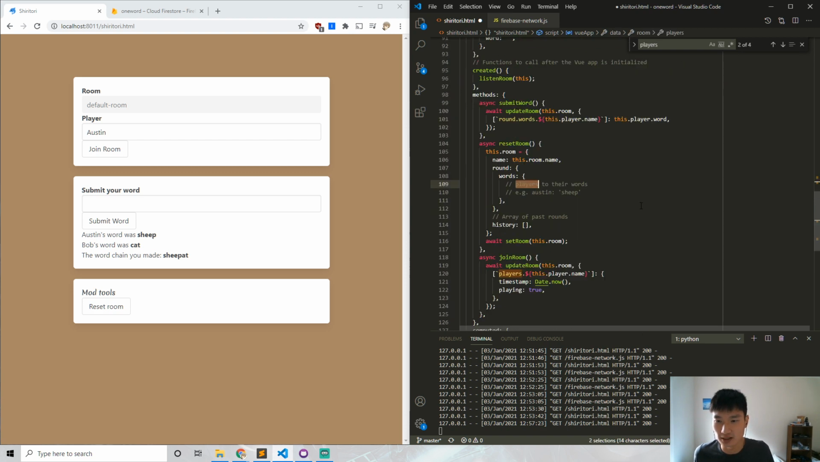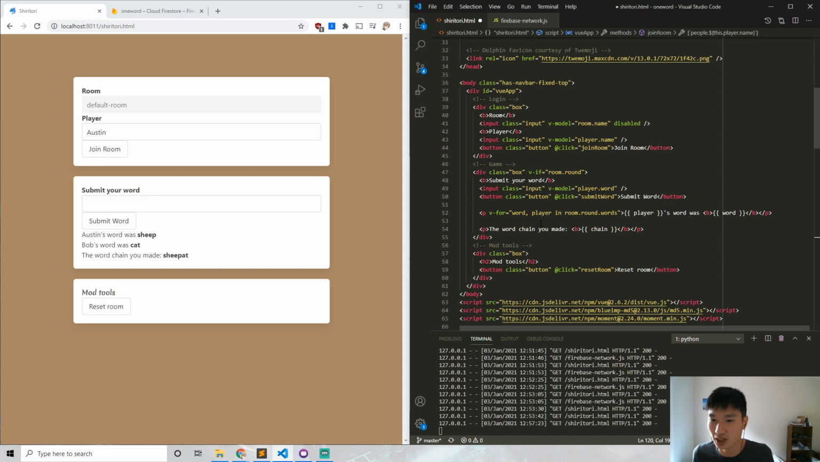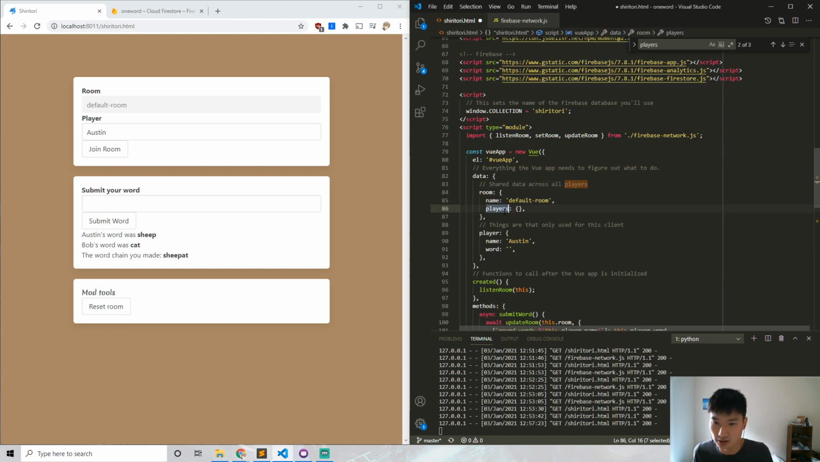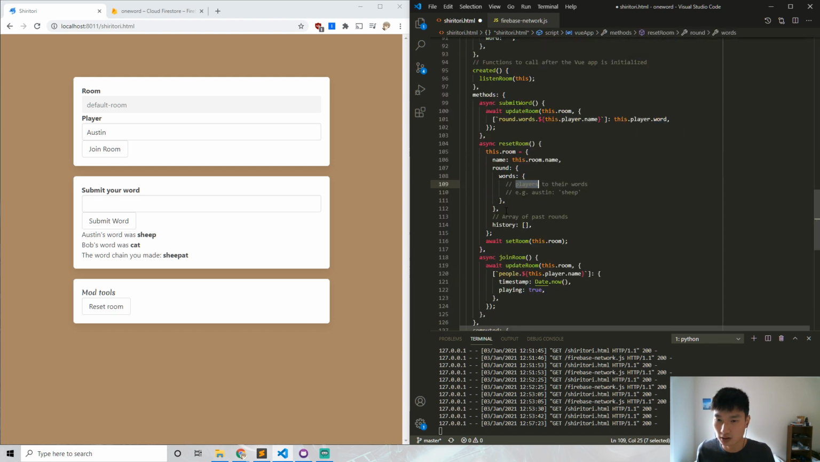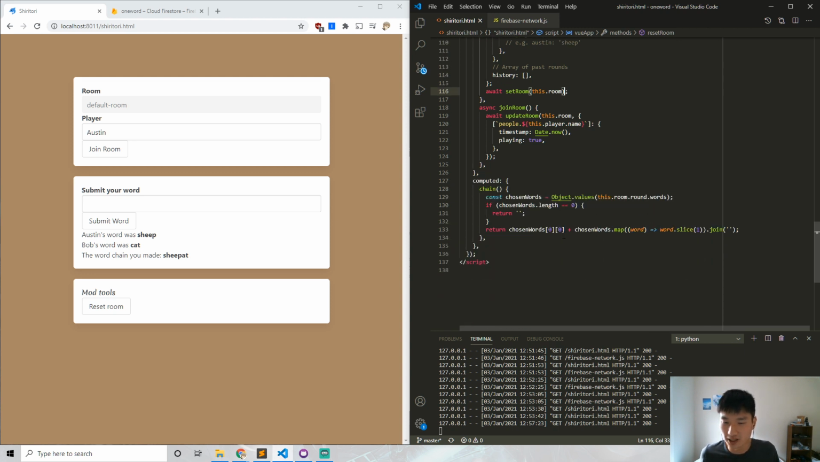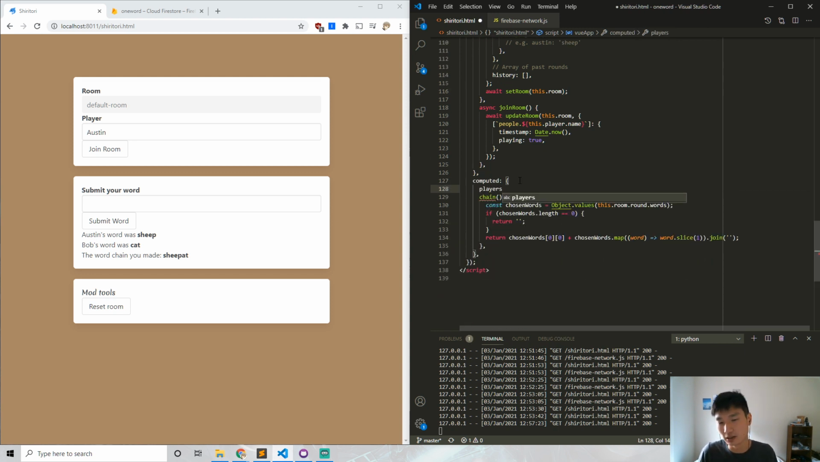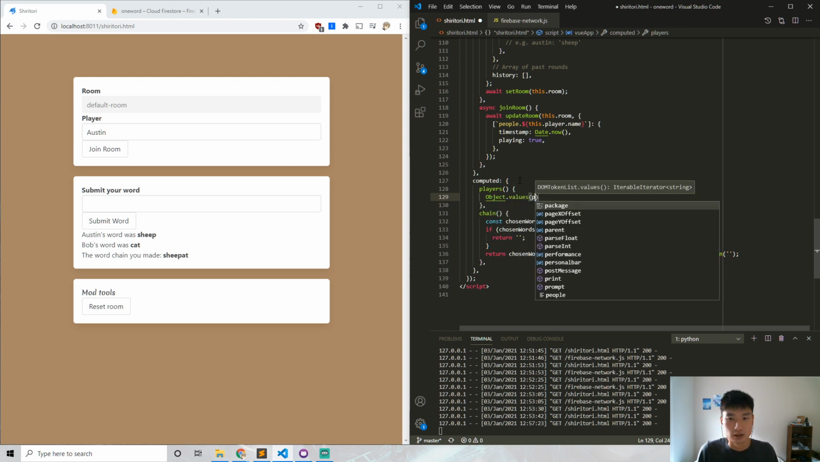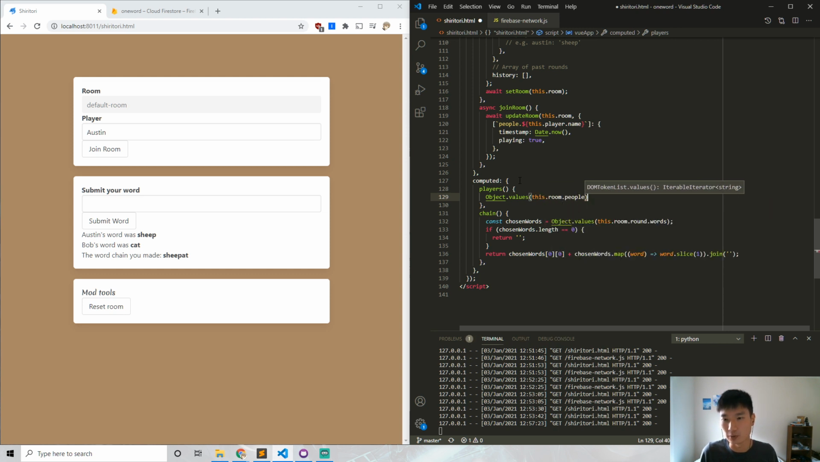So let's not call this players, actually. Let's call this people, because maybe you have spectators who are not players. And then what else do we have? Players. Players, that should be people. And then where else are we using players? Cool. And then players will be instead the computed function of who's actually playing. And the way we know that is we're going to take the list of currently playing people. Players, this.room.people.